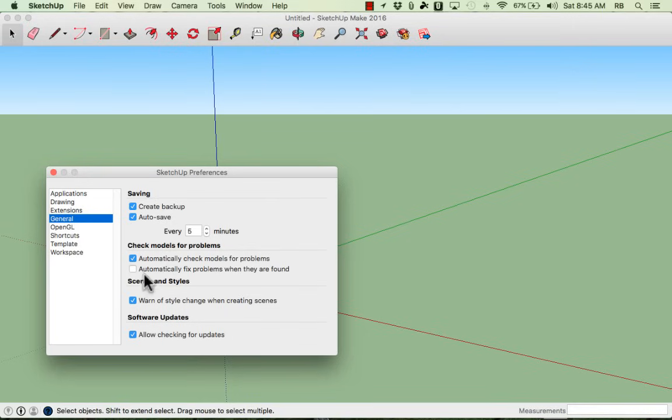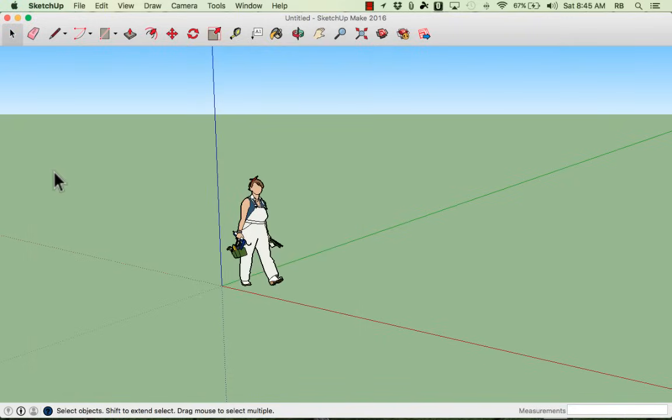And you want to make sure that Automatically Check Models for Problems is selected. Also, you're going to want Automatically Fix Problems when they are found. It's important to have a backup and autosave, just because these are sometimes pretty big files that we're working in using SketchUp. You're going to want to have a backup option in case things crash. I'm going to close out of those options.